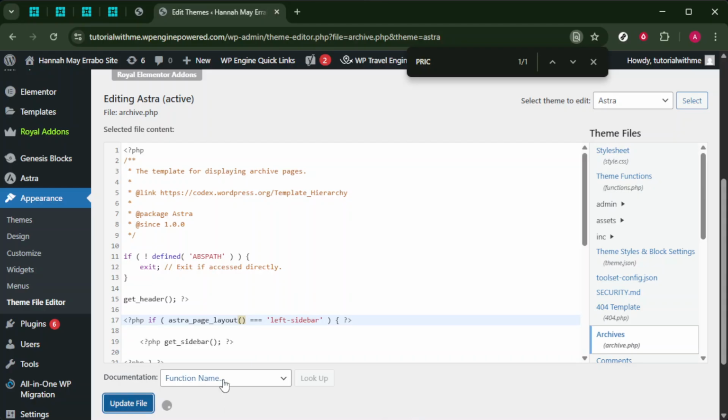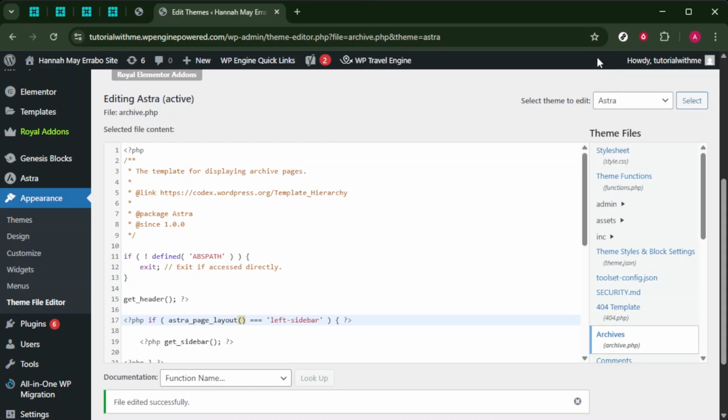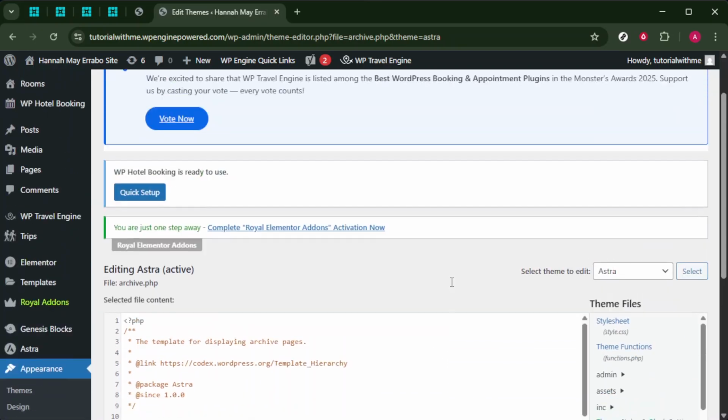With the changes saved, head back to your trips page and refresh the browser. You should see that the price filter is now gone, leaving your site cleaner and more focused on the elements you want to highlight. If you're hesitant to edit code, there's another option using CSS to hide the price filter display.